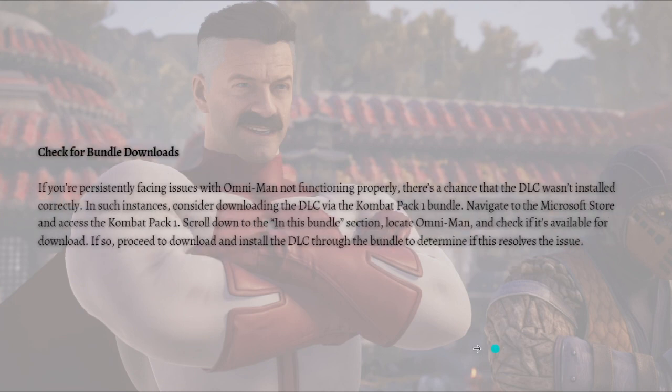And the next thing you can do is to check for bundle downloads. If you're persistently facing issues with Omni-Man not functioning properly, there's a chance that the DLC wasn't installed correctly. So in such instances, consider downloading the DLC via the Combat Pack 1 bundle.